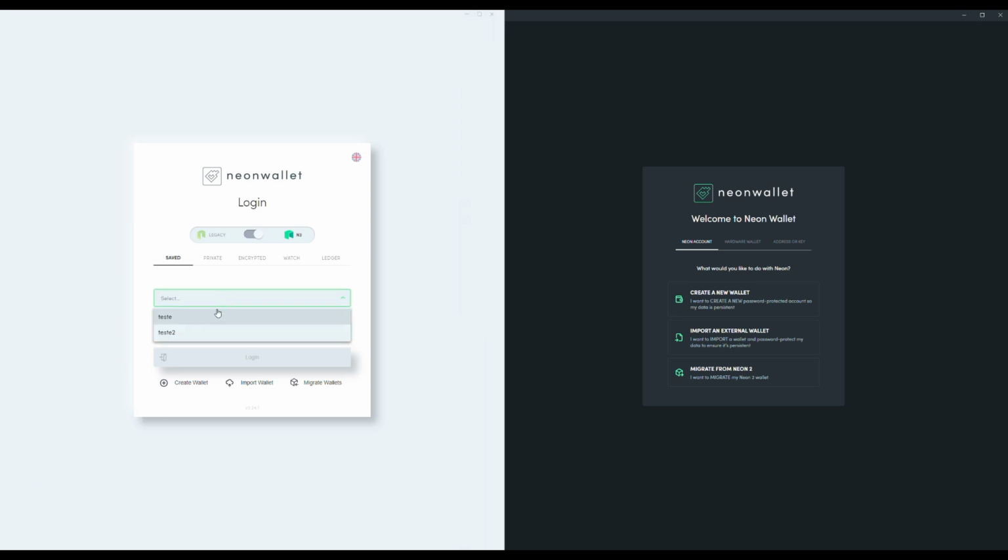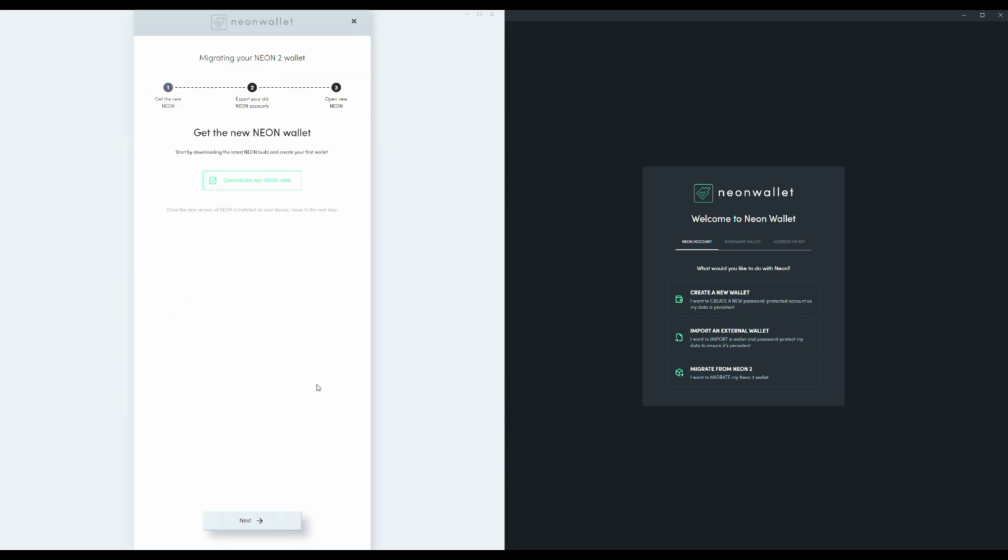As you can see on Neon2, I have a couple of accounts in place. They each have their own password, and I'm going to try and migrate those to Neon3. We can just click Migrate Wallets. It will ask me to download the new Neon wallet, Neon3. I already have it installed, as you can see here on the right side, so I don't need to go through this step. Once you're done downloading it, we can go to the next step.